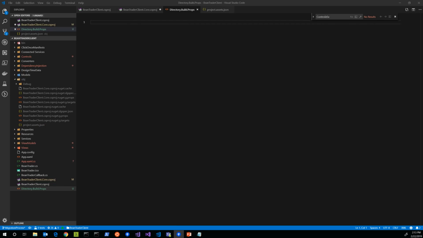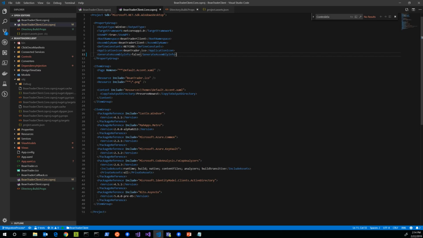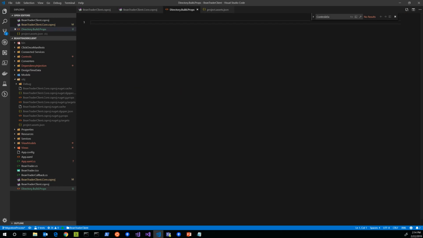And so we can use this as a way, and this is actually processed prior to any of the SDK stuff. So by having a directory.build.props file, we're able to change things like the intermediate output path before the SDK kicks in, and so it will take effect.